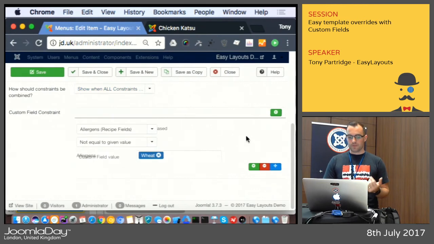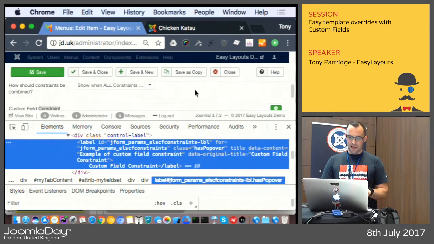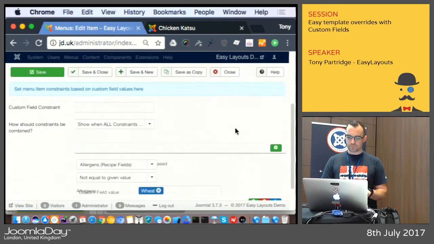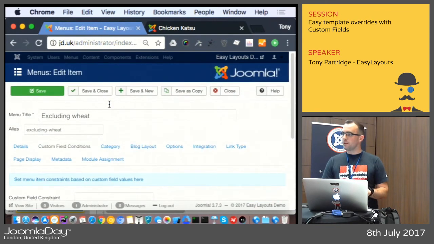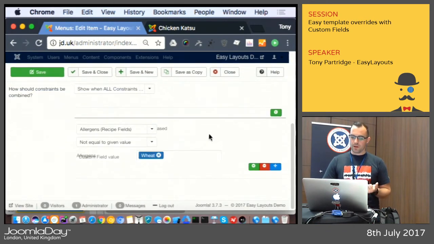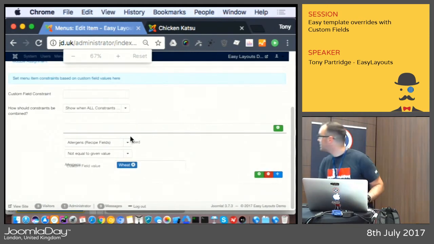Unfortunately, it's a little bit of a mess on this tiny screen. How did you get to that page again? This is literally just in the menu item. So you edit your menu item. Right. And then we've added a tab called custom field constraints. Unfortunately, we're just using native JForm here, so it doesn't work very well on small screens. See if I can zoom out a bit. Probably, can you read? No.